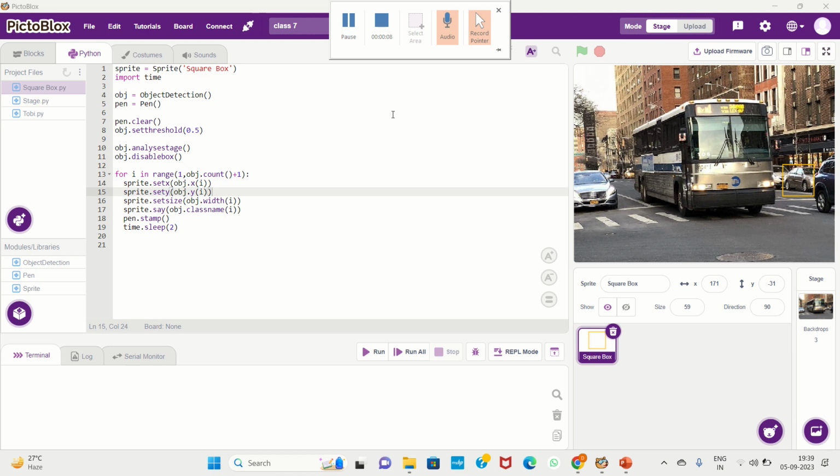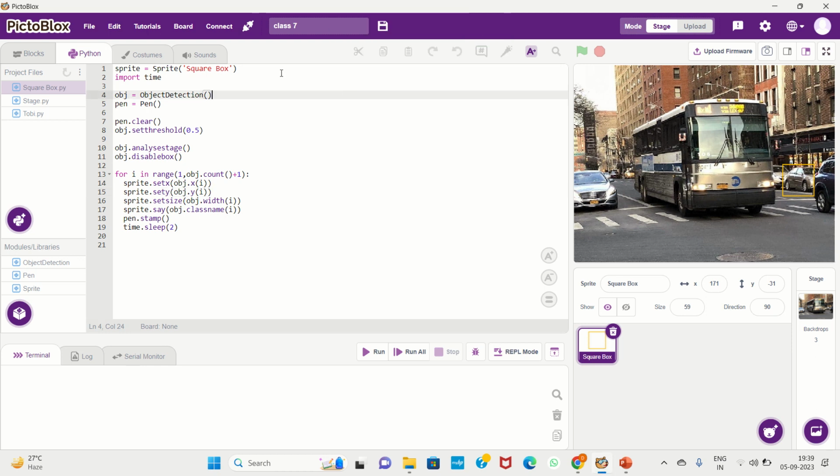Today I am going to show a program that's AI Object Seeker. Here, the object detection will be performed on an image that we upload on the PictoBlox stage as a background. So here, this is the background that you can see here. One bus and so many cars are there.